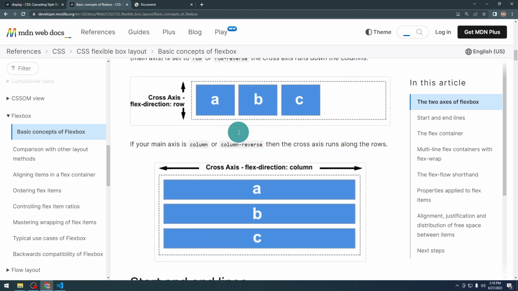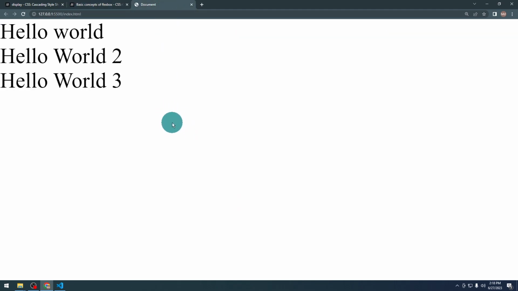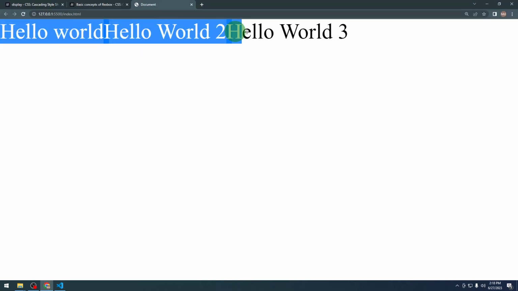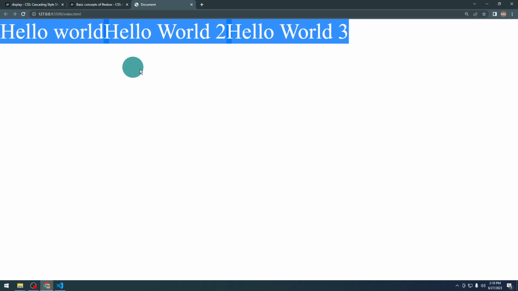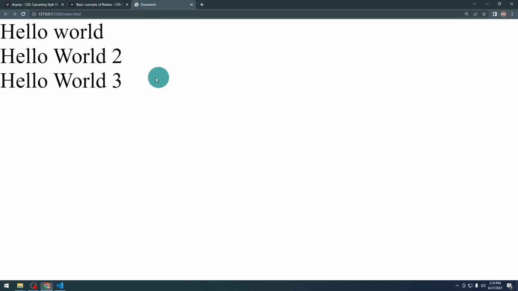All right, so we've already learned how the axes work. With flex direction, if I make it back to row, it will be side by side on a horizontal axis, and if I change it to column, it will be shown on a vertical axis.